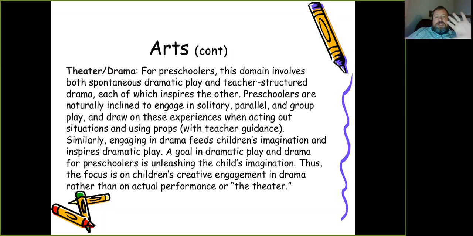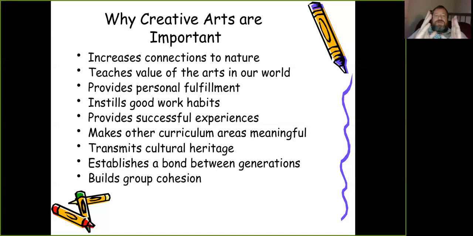But from the aspect of the arts, it's thinking about children's imagination, thinking about creativity and ways that they are expressing their creativity in this social way as they interact and participate in that dramatic play together. So, some reasons that the creative arts are important. Number one, this gives us a connection to nature in the real world. It teaches us the value of arts in our social world.